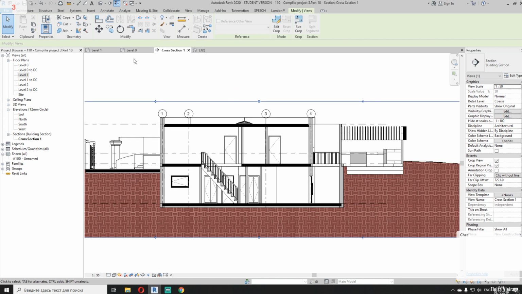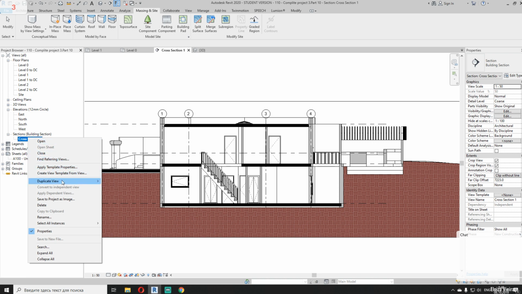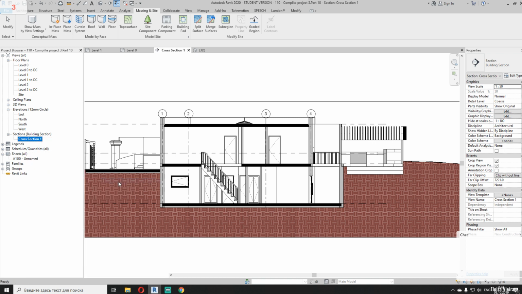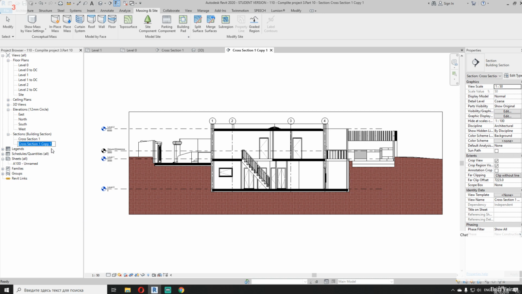Okay, so but this is a section. A section can also be a working one. So, as always, I will duplicate it, and I will call it, like the previous ones, documentation.